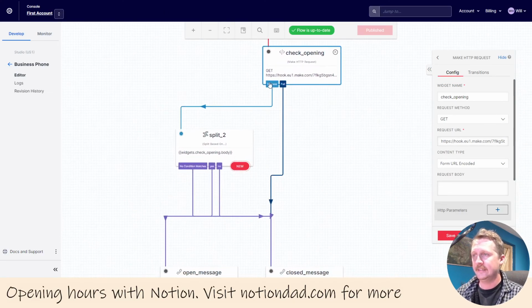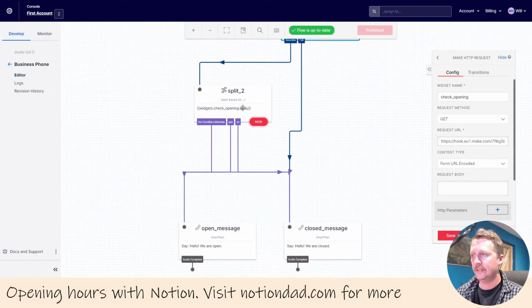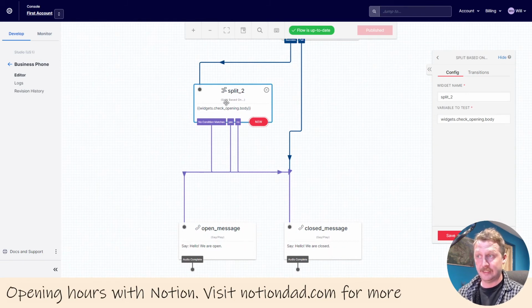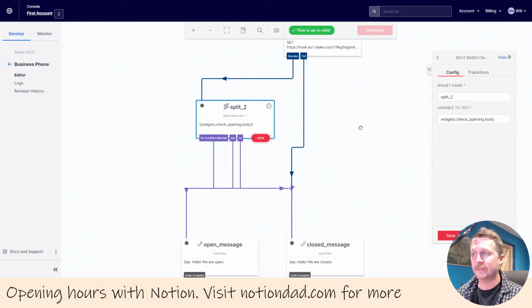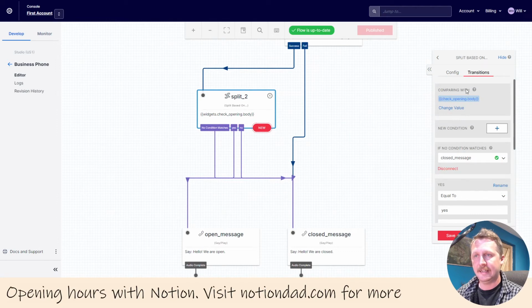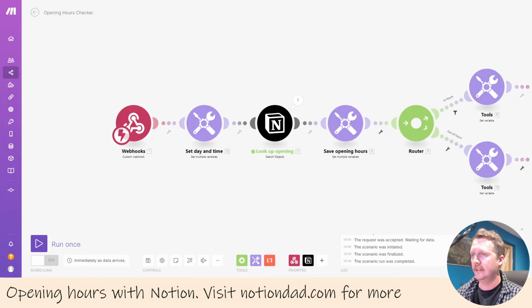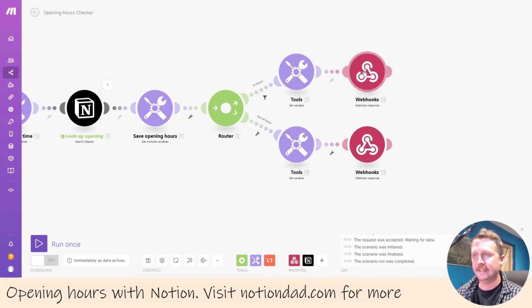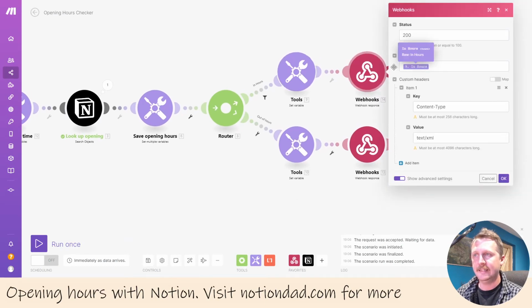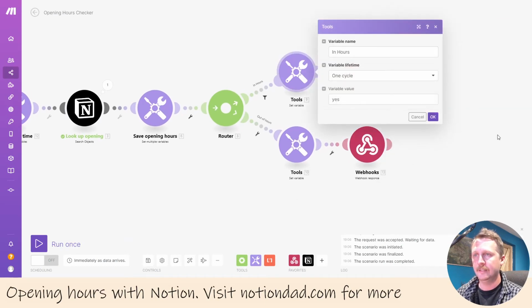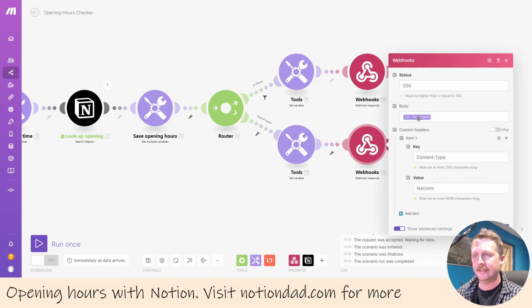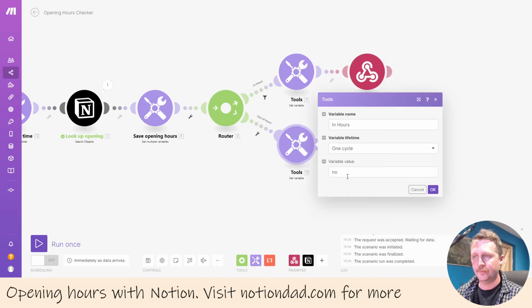And then if that is a success, we are going to split. We're going to look at the variables. What did we get back? Did we get back a yes, or did we get back a no? And that is what we set right at the end here. Did we get back a yes, which is this one, or a no, which is this one?